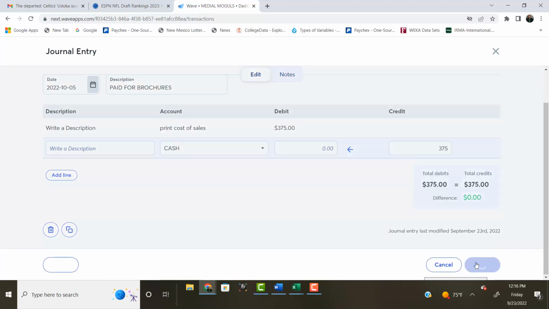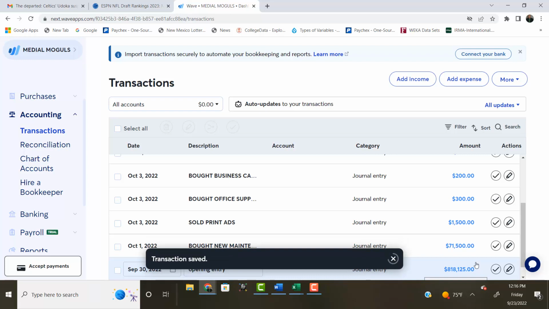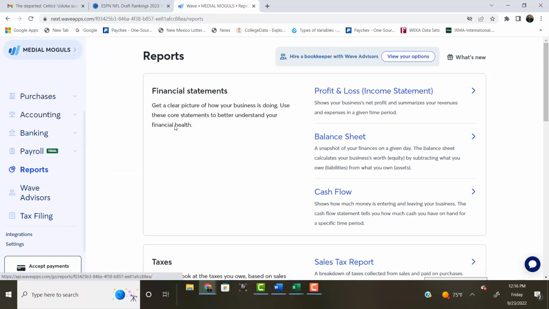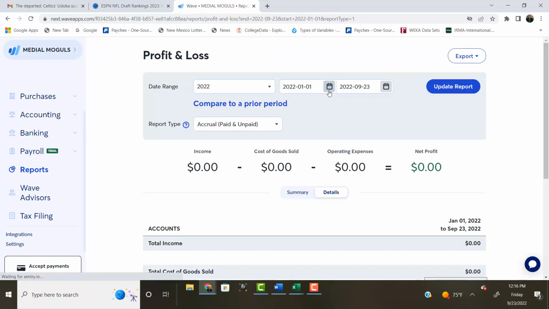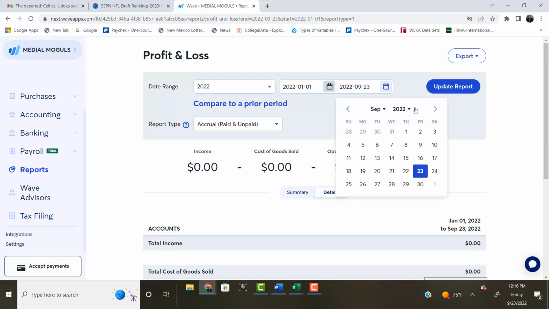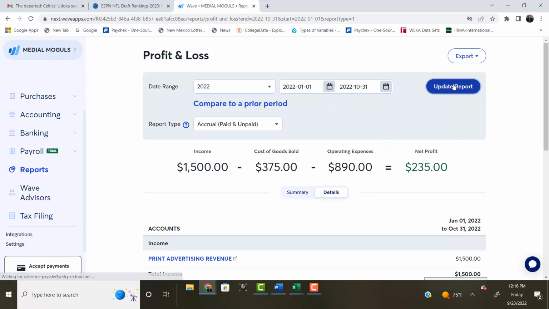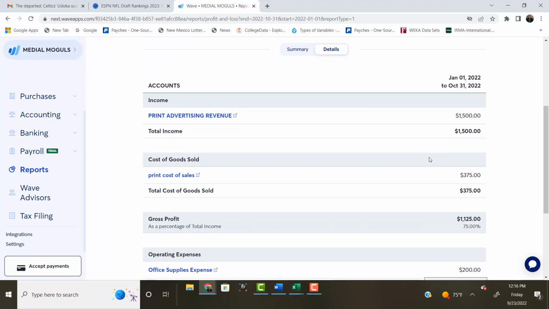And save. Now let me see if this thing is handling the cost of sales correctly. It may or may not be, but I'm going to look right quick. Here's your profit and loss statement. Come back over here and update it as of the 31st of October. Update my report. And when I do that, now let's take a look.